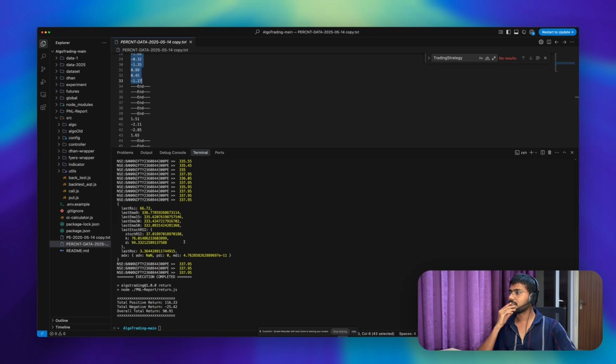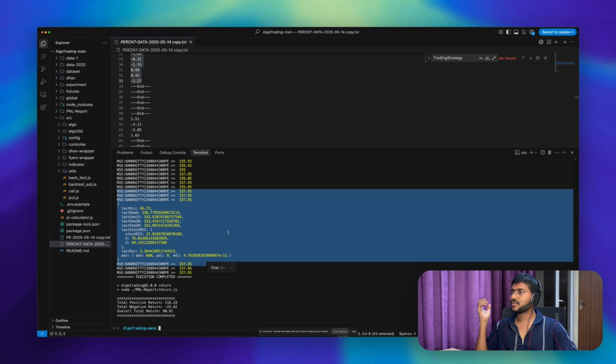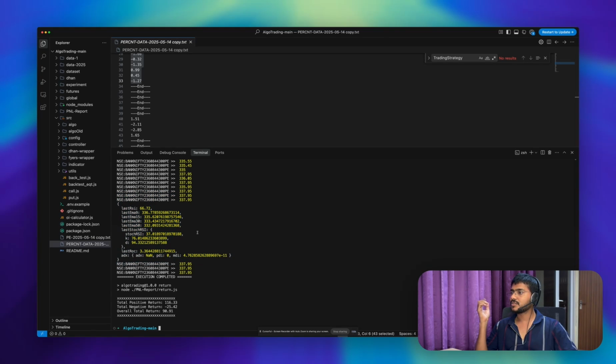If you see, I'm calculating all of those values by mathematical formulas, so that I can compute maybe the last EMA 9, 15, 30. You can compute anything as per your requirement, and you can take decisions based on that.